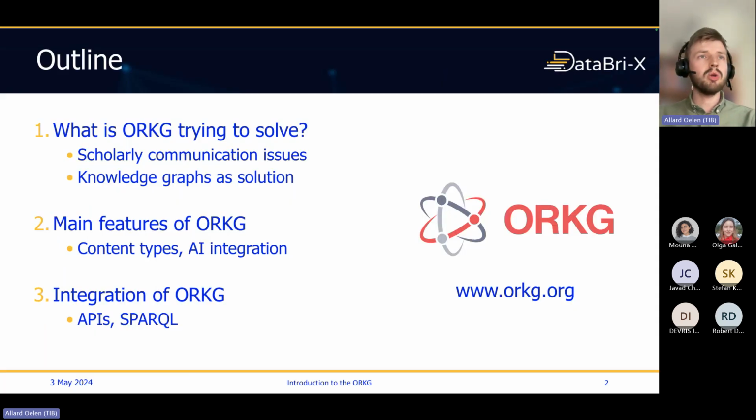So let's have a closer look at what exactly I will be discussing. First, I'd like to go high level and explain what the ORKG is trying to solve and what sort of issues we currently have. Then I show you that knowledge graphs are a solution to the problem that I present to you. And then I go into the main features of the ORKG.